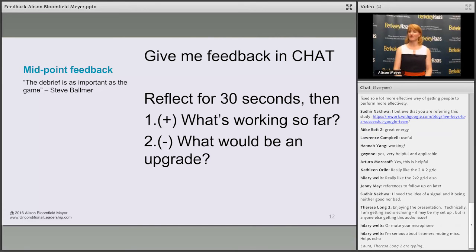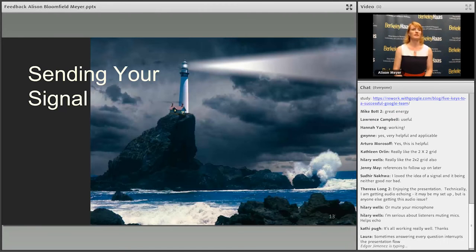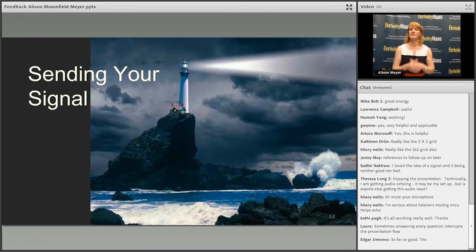Okay, great. Any upgrades? Listeners muting mics, yeah. Great. All right, well, I welcome the feedback of upgrades. We'll continue. All right, so let's move on then, and the door is open for that. Okay. Sometimes answering every question interrupts the presentation flow. Oh, that's a good point. Yeah, I tend to try to integrate what I'm hearing from you into the conversation, but I'm hearing that the more linear is helpful for you.